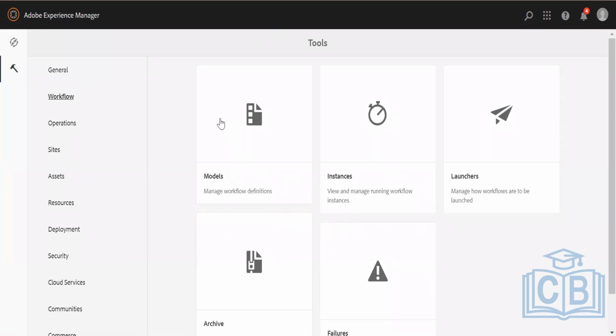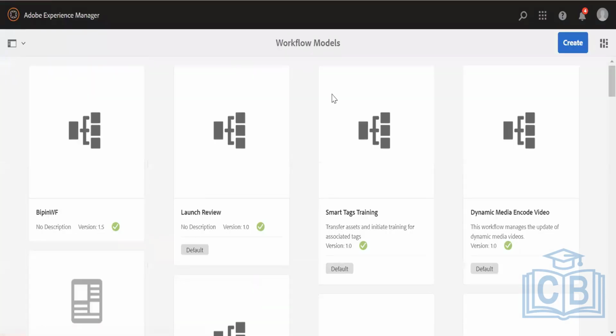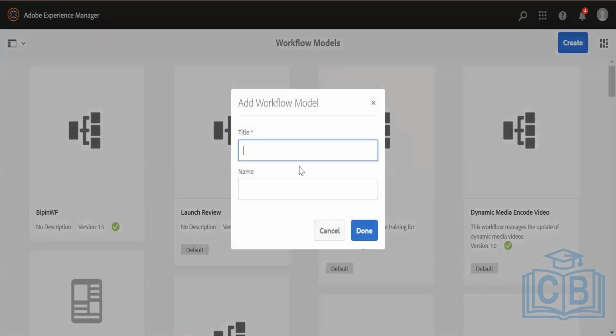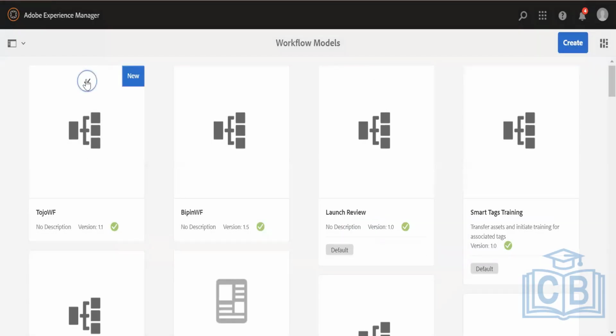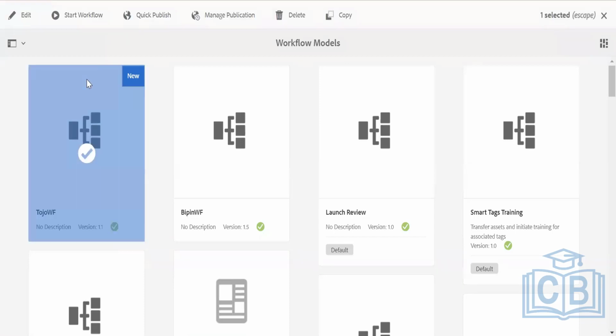First is the Model. Model is the place where you create the workflows. The workflows that get created are created over here. If I go over here, you can create your own workflow. So I go to create model, and you can write like Tojo workflow. Okay, simple. So here I created this Tojo workflow, and it's created.